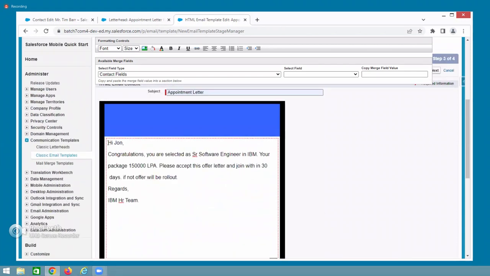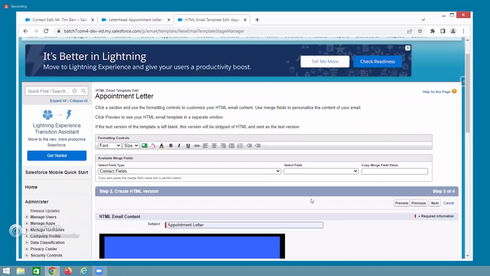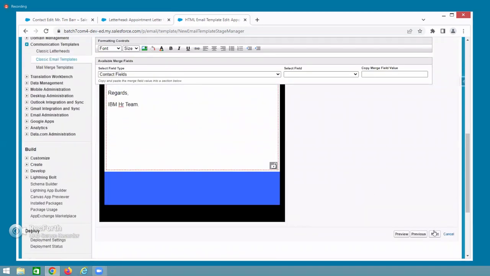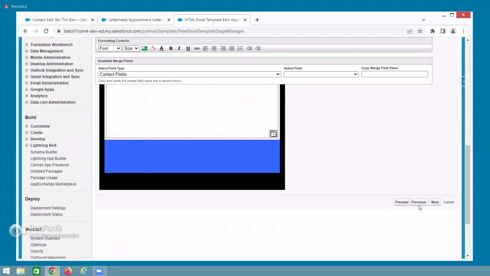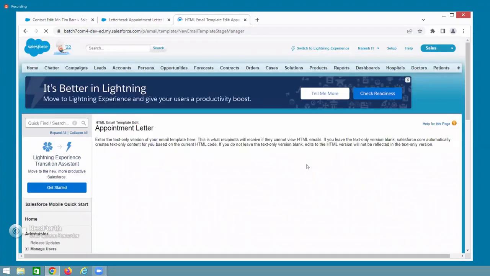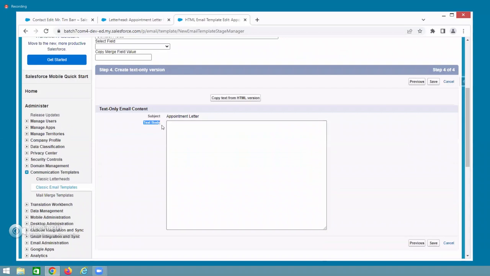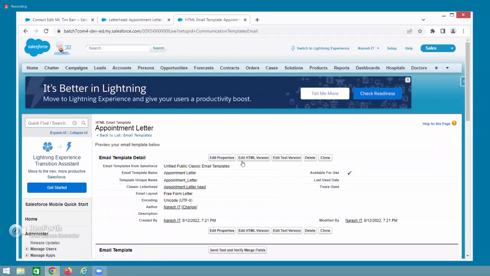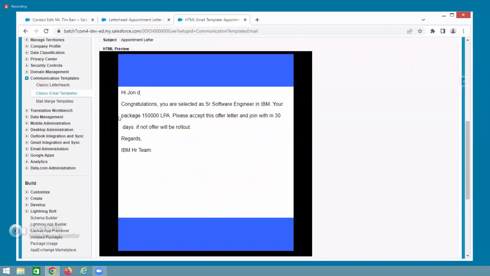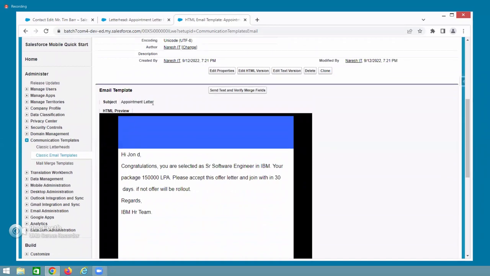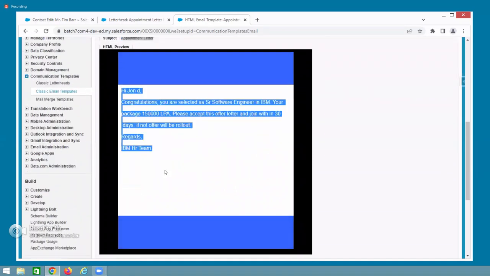Now, as of now, please see, which offer letter is this? John D. This guy's offer letter, John, from the company IBM. Okay. Now see, guys, I'm going to next. Text body we don't require. Why? Because we are already using the template. So this is the email template, subject is appointment letter, and this is the content.